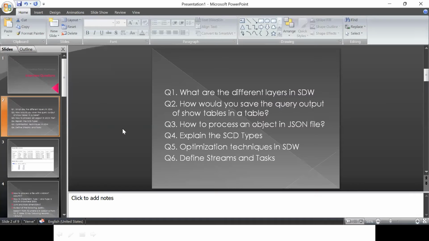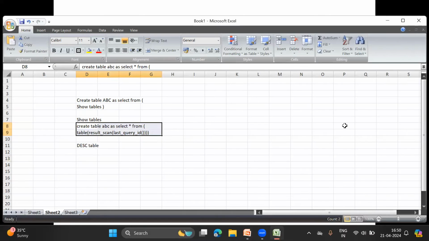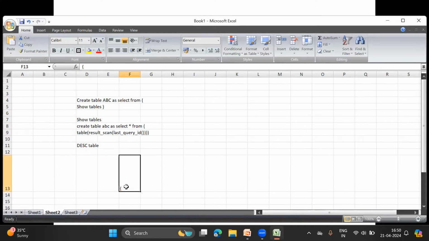Okay. So the next question is how to process an object in a JSON file. JSON files are very important, so we should know how we can capture that. Let's say I have a JSON file; it looks something like this. Okay, so I'll expand this. This is how your JSON file looks, and within that you could have any element.